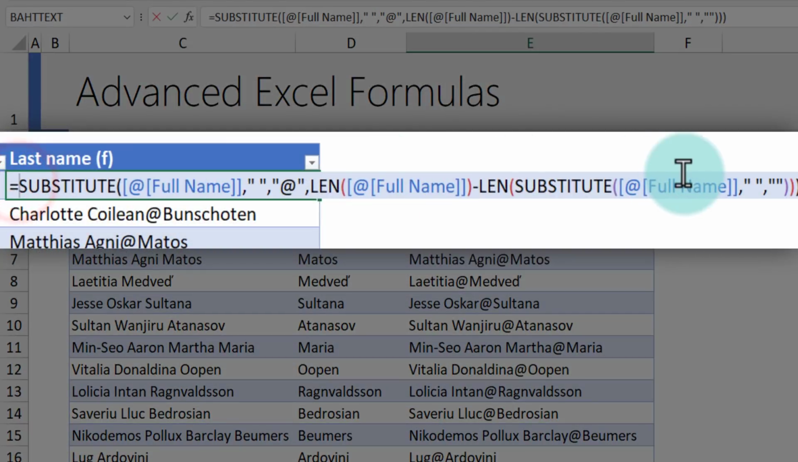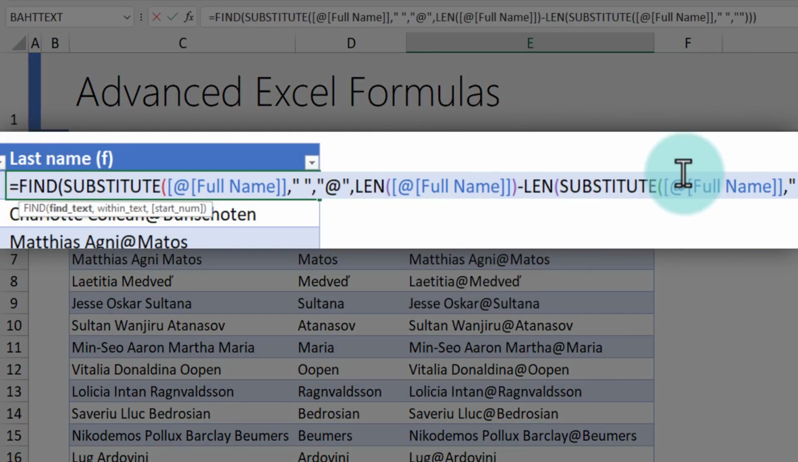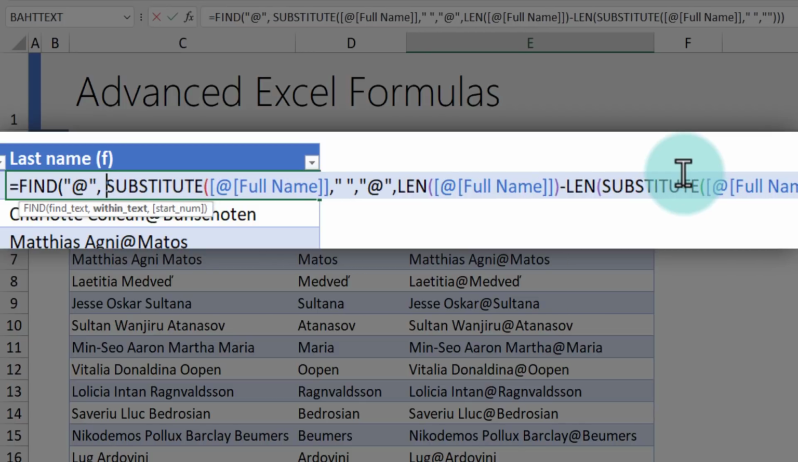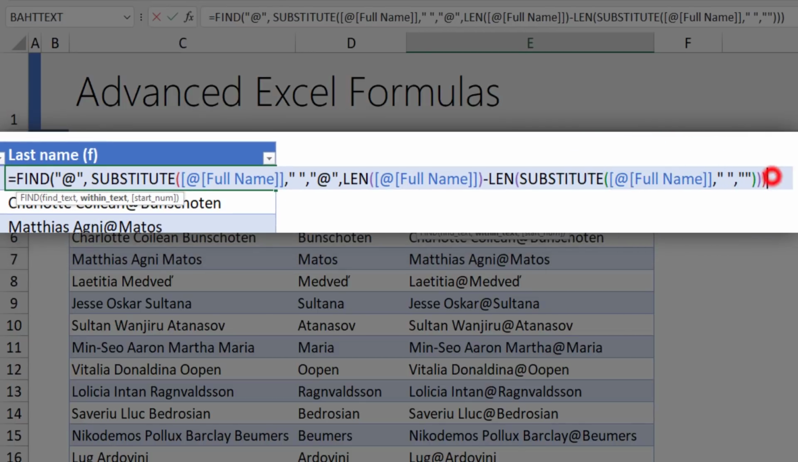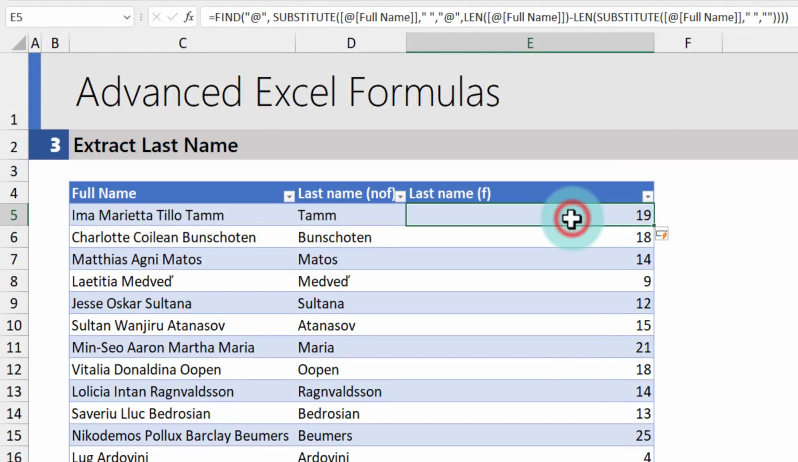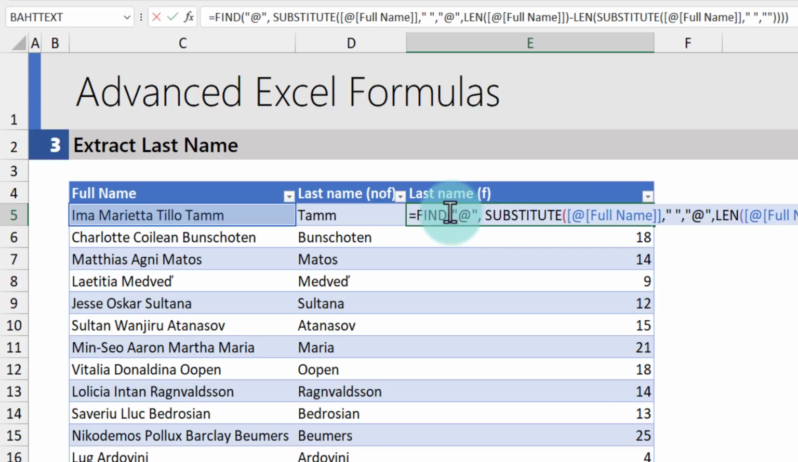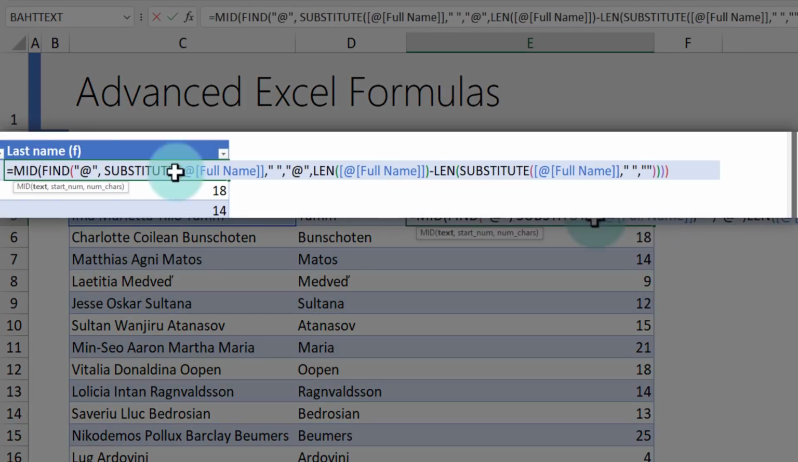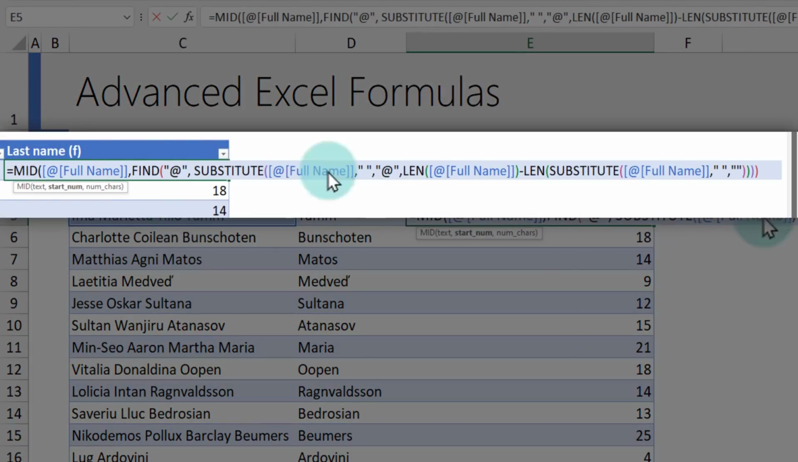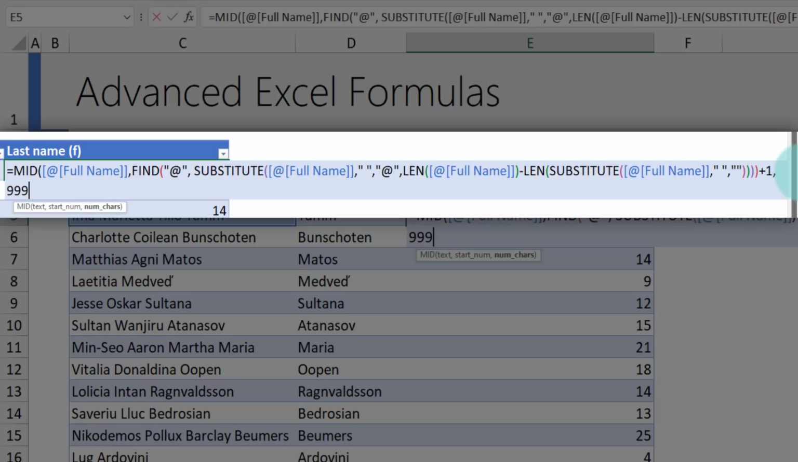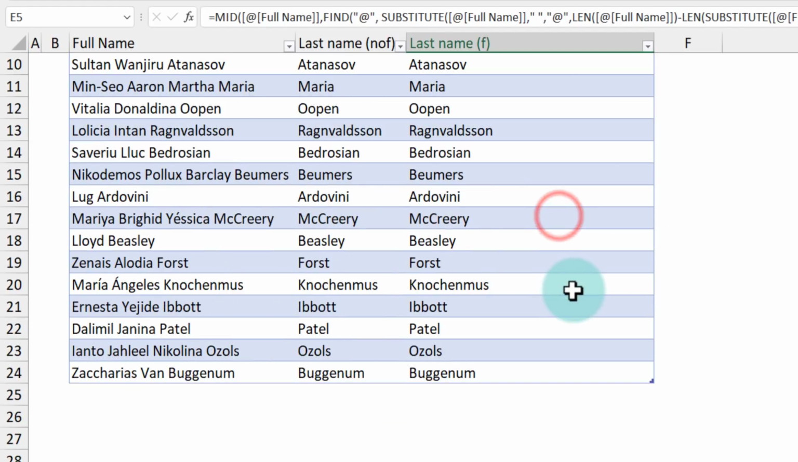So we will then use the find function. So find @ within all of this text. This will say I found @ at 19th position, 18th position, 9th position. Now that we know the position from which we need to extract, we can use the function like mid. So mid of my text, start from 19, well technically +1, so we'll say +1. And then the number of characters that we want is everything after that. So we'll put a very big number like 999, and then this will extract the last name for us.